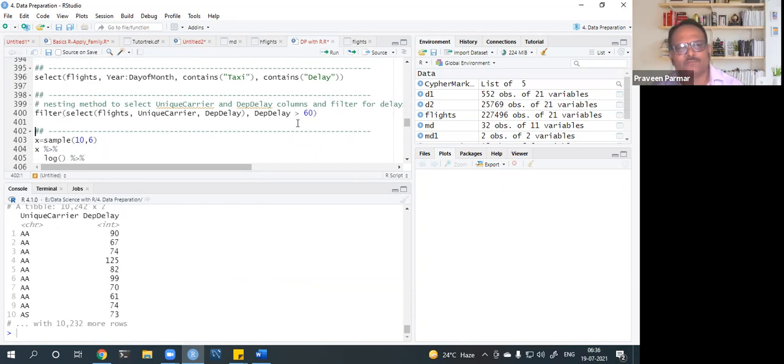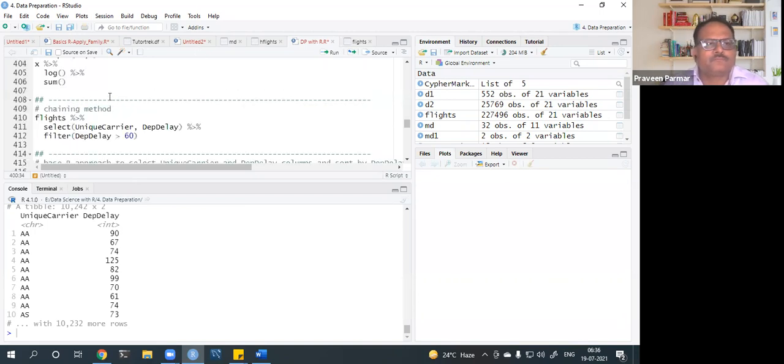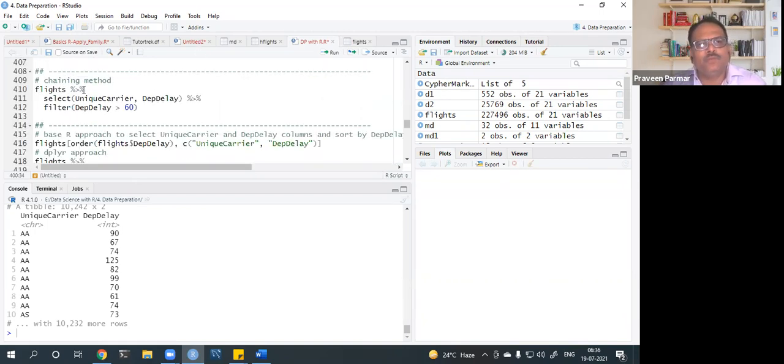So I just run this. You see 90 minutes, then 67 minutes, 74 minutes delay. Got it? So this is our filter. We could use the nesting function, one function inside another function. But better than nesting, there is in dplyr the pipe function. I will show you the pipe. That is basically the chaining method.